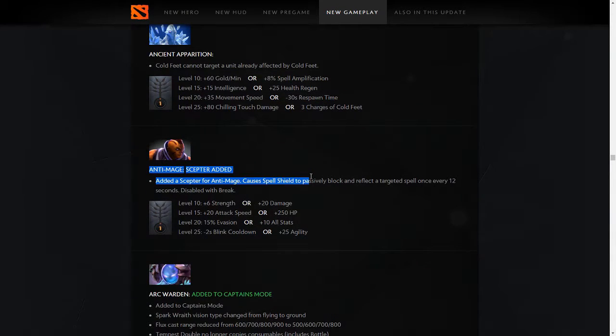So, added a scepter for any mage, causes spell shield to passively block and reflect a target. What? It gives him a Lincoln's? I mean, that's not as good as... It's a Lincoln's Lotus Orb, every 12 seconds. Oh, what? Level 25, -2 second cooldown on blink? That makes it, what, 3 seconds? Dang. Evasion or all stats? Attack speed or HP, strength or damage.